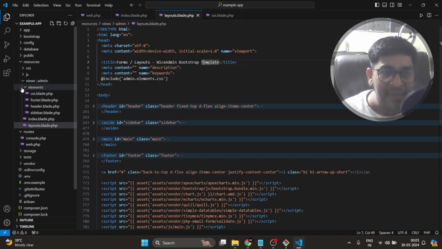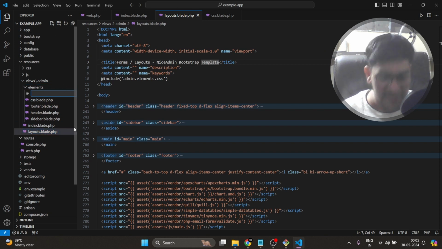Now we will create one JS file. That JS file is named js.blade.php.